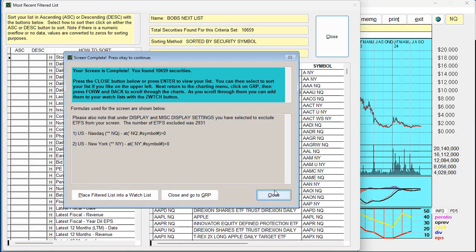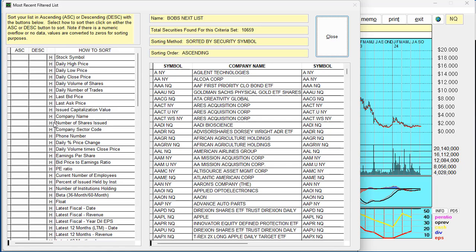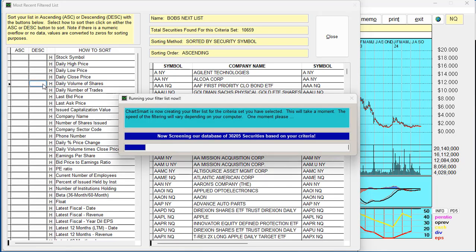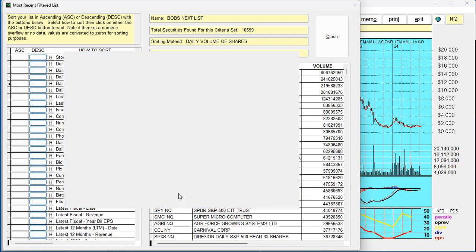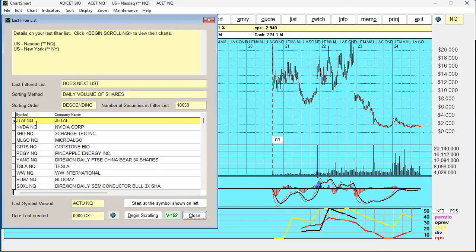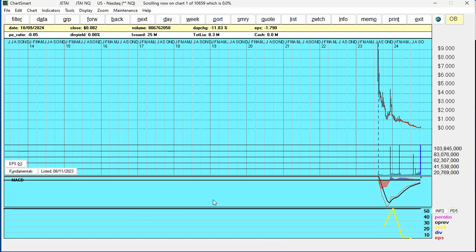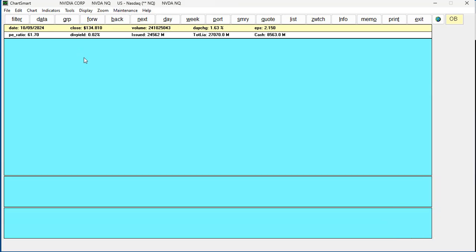Okay, and we'll get 10,000. Okay, and what I can do is I can sort this any way I want in reverse, or by phone number, company name, or their daily volume of shares. So let's go in descending order in daily volume of shares, so you get the really high volume ones first. And this was the highest. Okay, so if we look at that, you'll see the big volume. That blue bar means that this day or this week was over 1.5 times the average of the last on the chart.